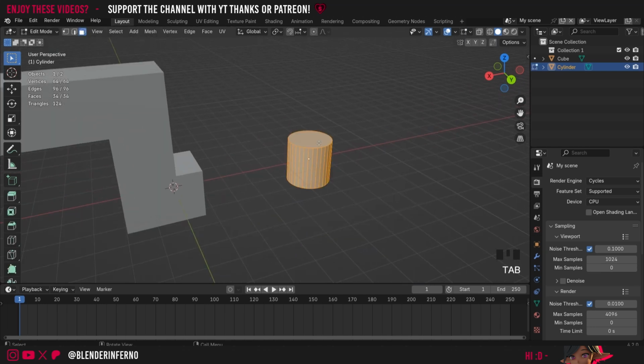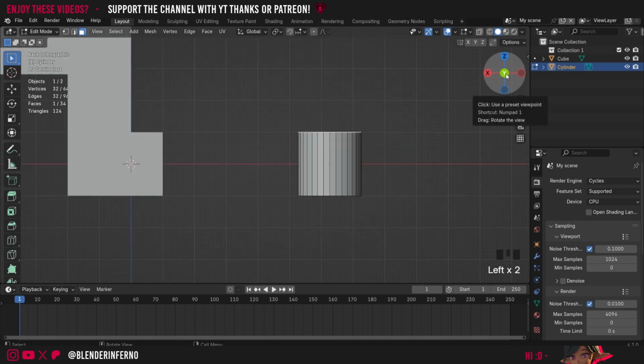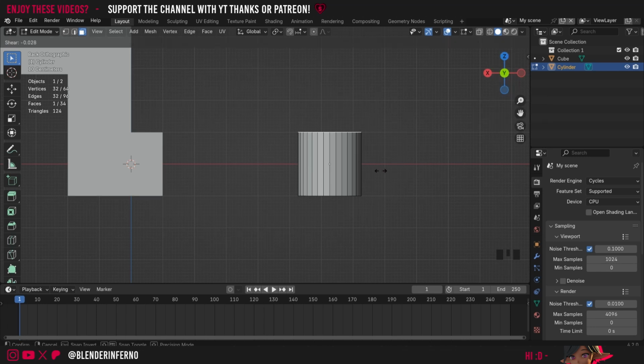Then I'm going to press Tab to go into edit mode, and press 3 on the keyboard to go into face select mode, and I'll left click this top face here. I can go into my side view by left clicking the green Y symbol, and I'll press Shift, Control, Alt, S, and you'll notice nothing's really happening here. Sometimes all we need to do is tell it what axis to do this on.